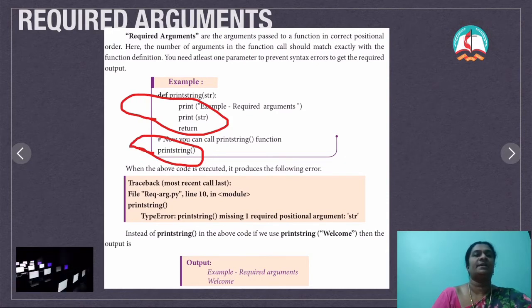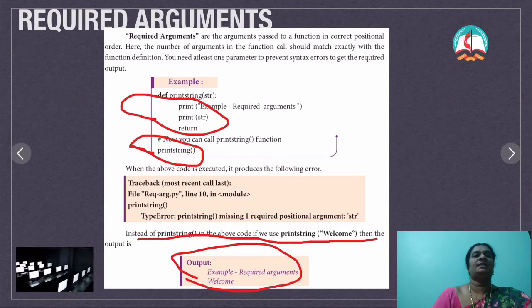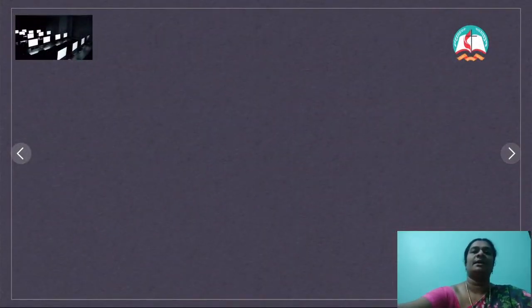Clear? When we use print string, what happens? Whatever is given in the input, the print string will be printed. So "example required arguments" is printed over there, and "welcome" print string will be printed. Instead of print string str in the above code, if we use print string welcome, then the output becomes like this. So the welcome will be printed because we told two arguments are needed. One is example and one is welcome. This is called required arguments.